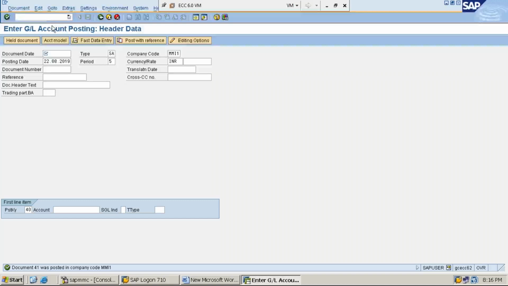So give KE5Z. Again, I'm not giving the path because yesterday I have given you the path. So directly I'm going with the transaction code. Give KE5Z in the command box. Press enter.